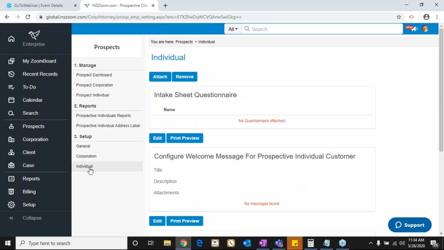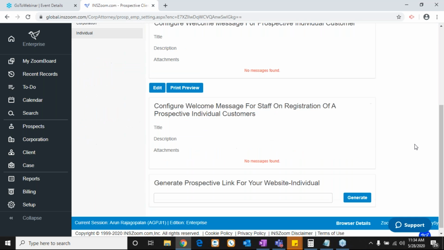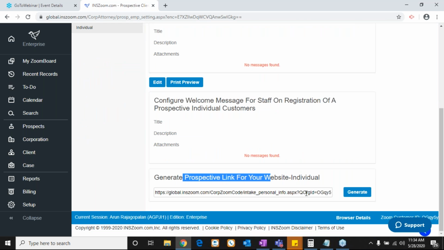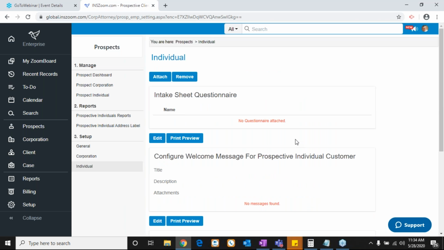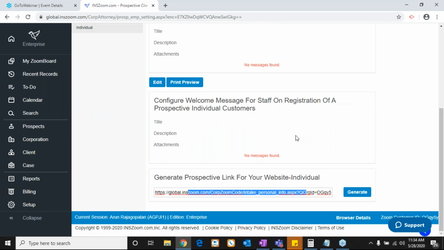So if you see over here, I clicked on individual under the prospect, and then when I scroll down, you can generate a link for your website. It's a pretty cool function. Once you attach the questionnaire, which you see over here, attach an intake sheet. When any of the prospects, or even me for that matter, visit your website and click on contact us, it gives me a questionnaire with 5-6 questions I need to answer. How cool is that? Just answer those questions, and when I submit, you get an alert that a prospect has created a profile in INSZoom, and then you can go visit, call them up, or set up a consultation date, and that's it. It's perfect.